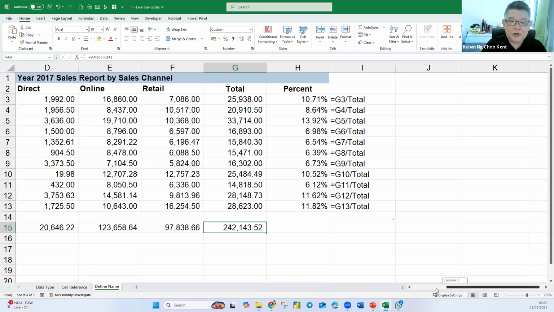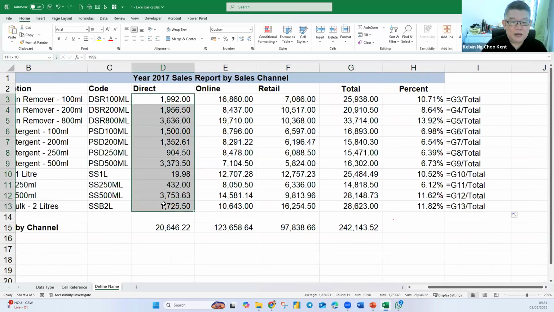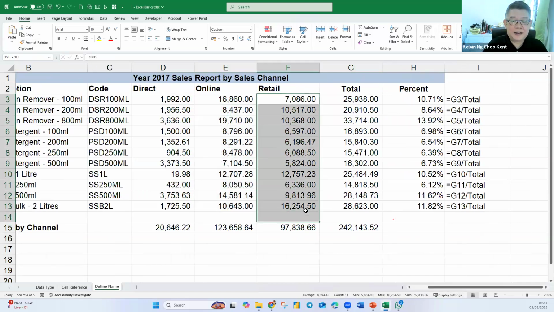But for now, I just need you to know that if you want to name any of the references, you can do this. Let me give you another example. This is one cell, one name, right? I can actually give one column like this one name. So I can call this one direct. I highlight this, I call it online, because I can highlight this. Then I can call this retail.